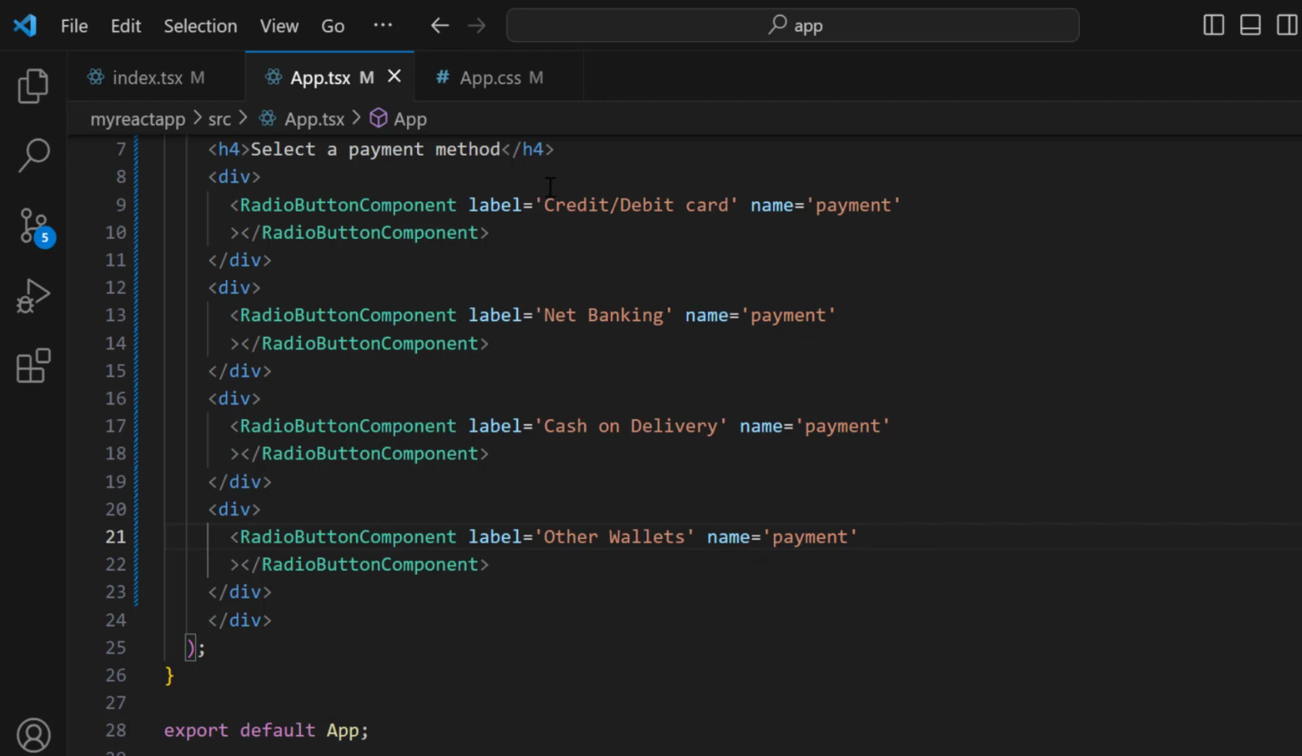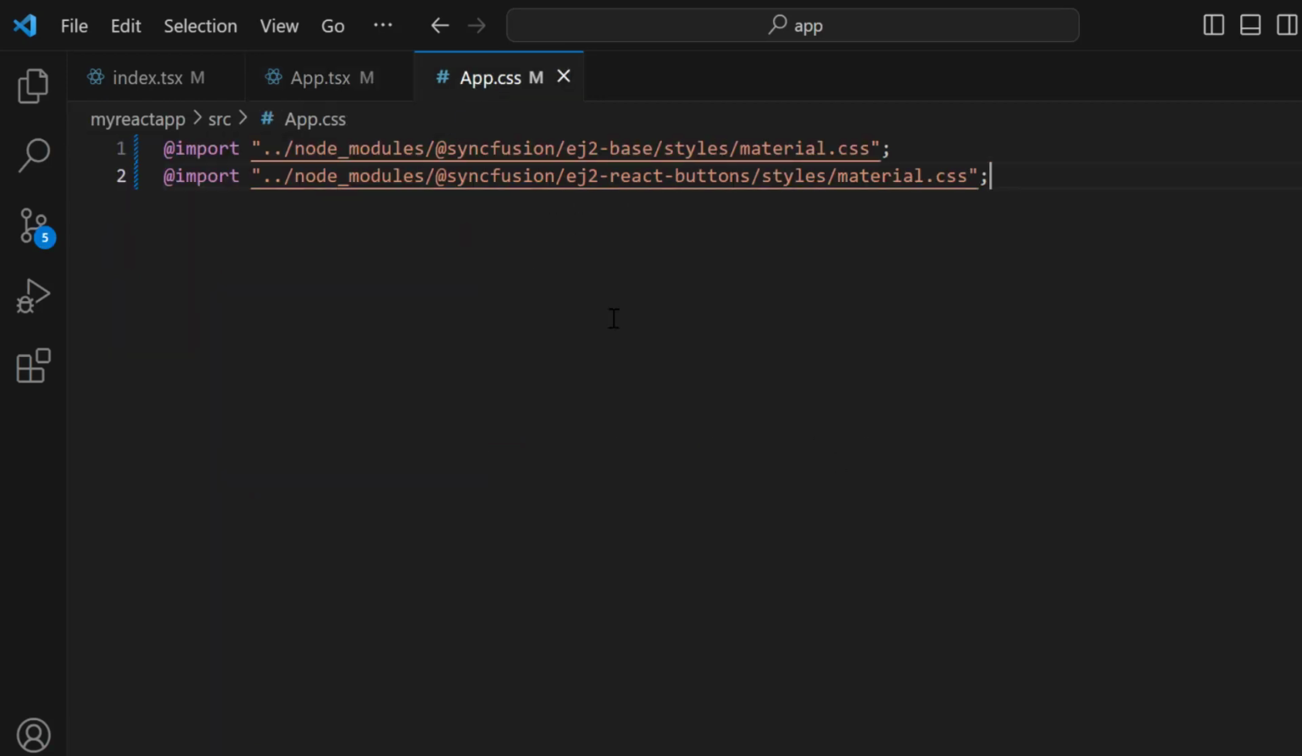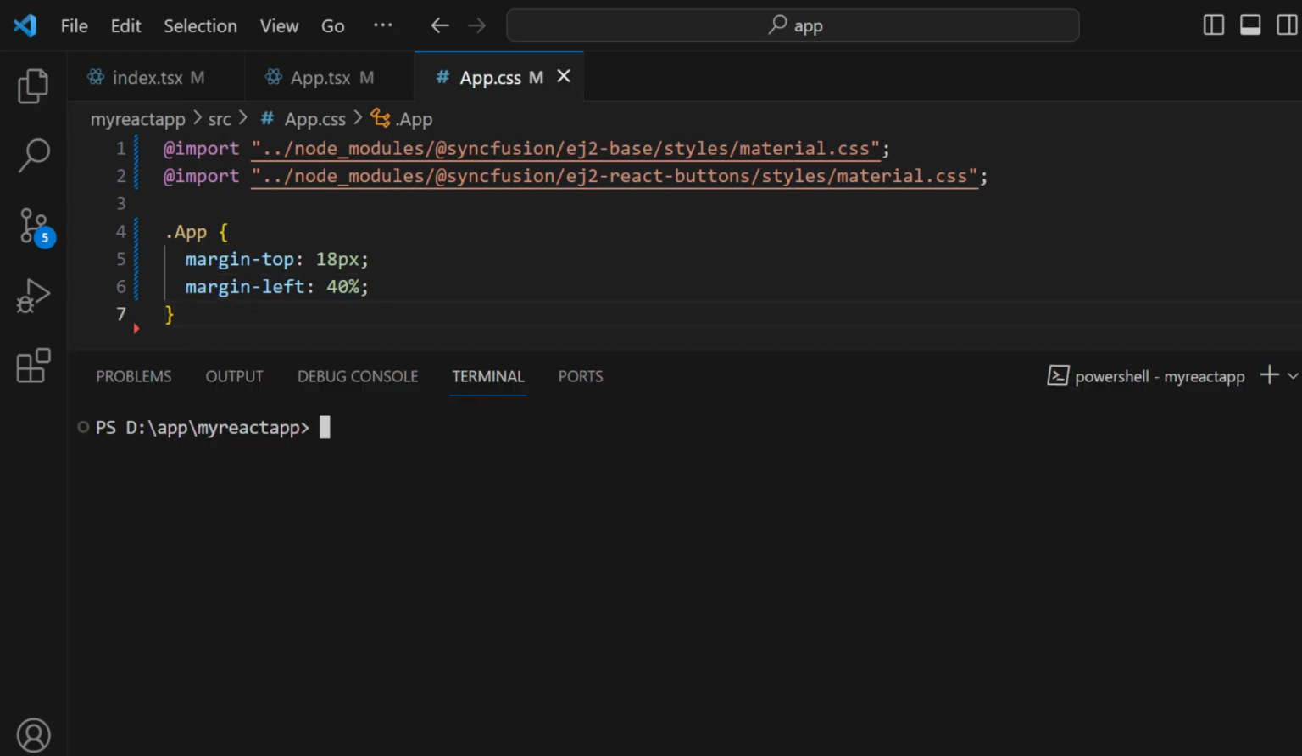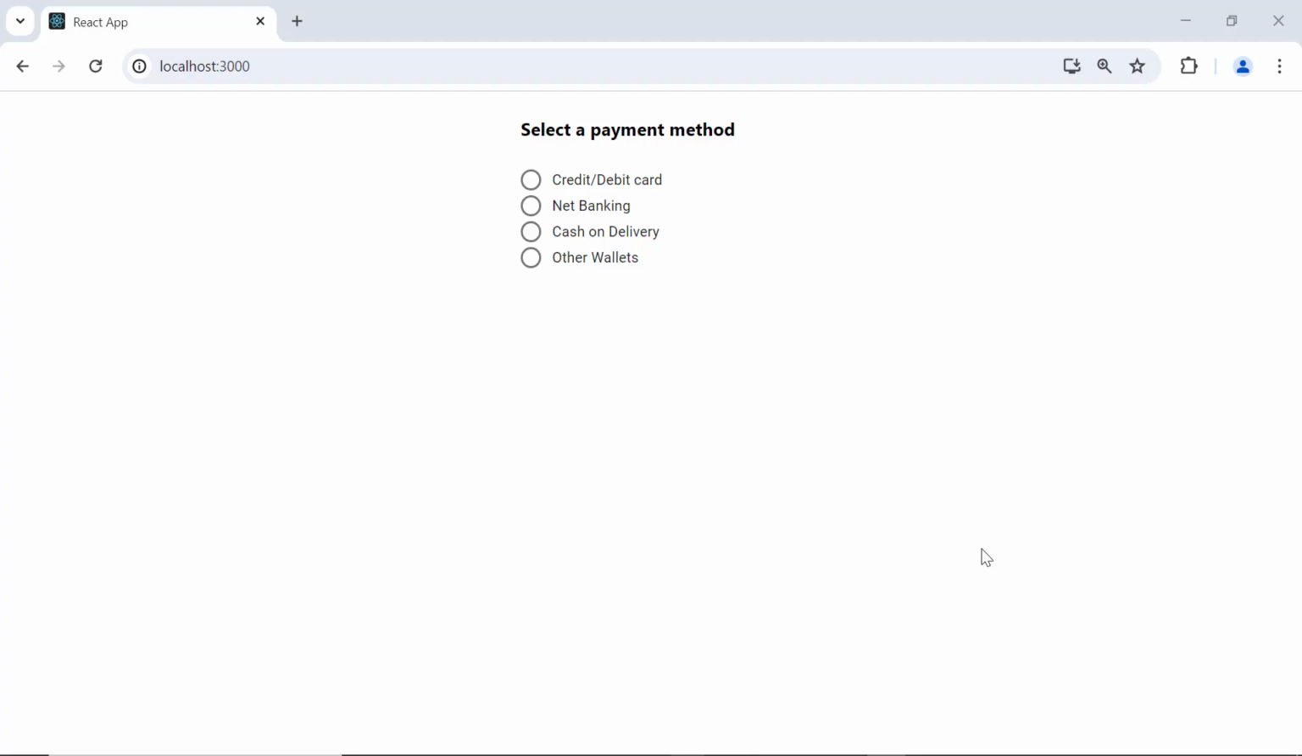Next, I'll align the component. In the App.css file, I add the CSS styles margin-top to 18 pixels and margin-left to 40%. Now I save the changes and run the application by using the npm start command. Looking here, the React Radio buttons are rendered. Now you can choose any option from the group.